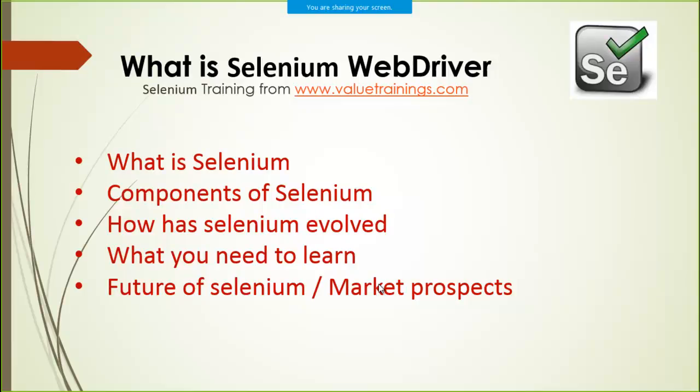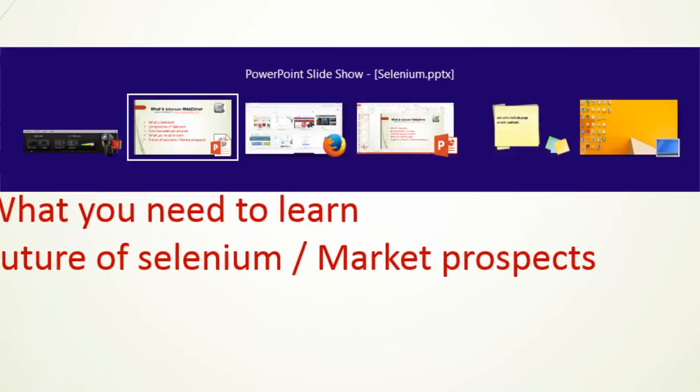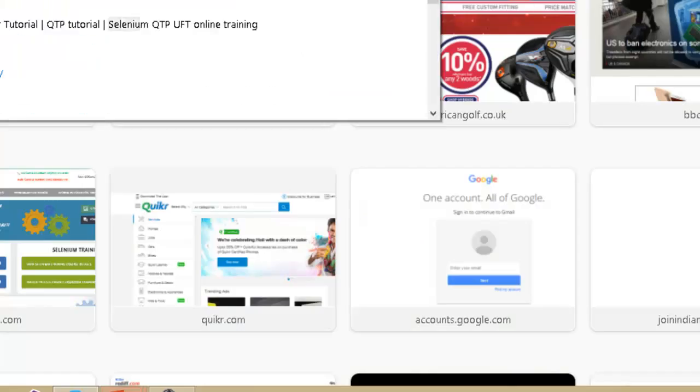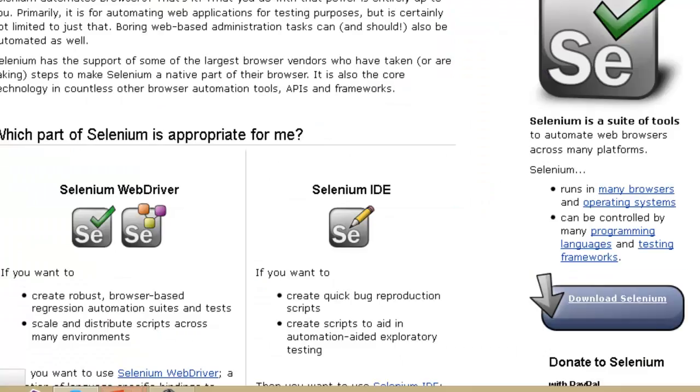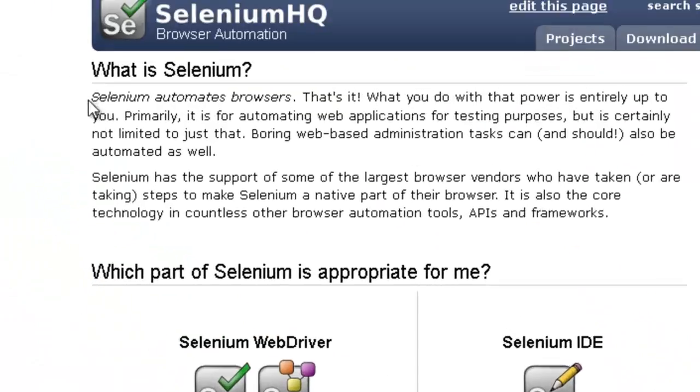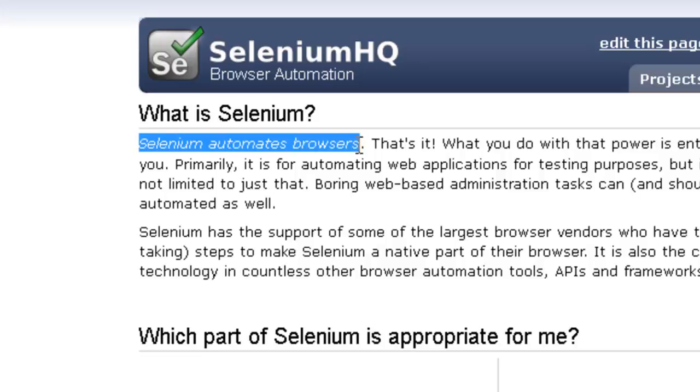So now we'll take up a very basic topic, what is Selenium WebDriver? Well, to understand what is Selenium, we will go to the official website of Selenium, that is seleniumhq.org, and out here the very first line of the website says Selenium automates browsers. That means it is an automation testing tool that is basically for automating web-based applications in various browsers. You cannot automate your desktop-based applications with the help of Selenium.